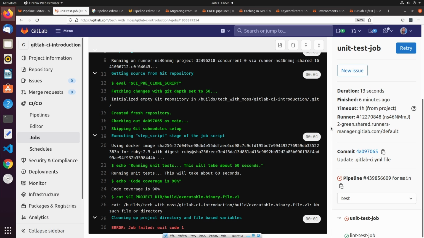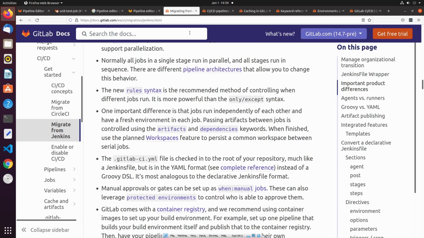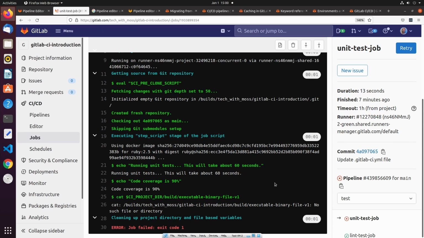And real quickly, I'll show you the documentation for this, the GitLab documentation. It says one important difference is that jobs run independently of each other and have a fresh environment in each job. So if we have any artifacts that need to be passed between jobs, that is controlled using the artifacts keyword and the dependencies keyword. So in our case, if we want that binary file to be available to the unit test job, we need to utilize the artifacts keyword in our pipeline. So let's navigate back to the pipeline editor.